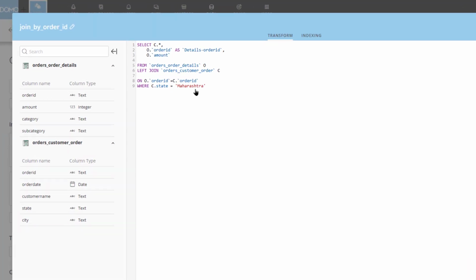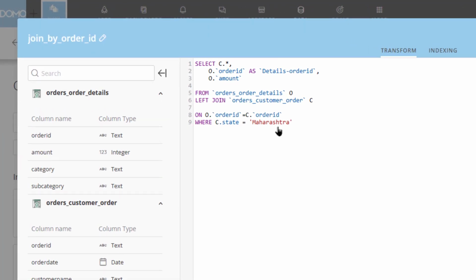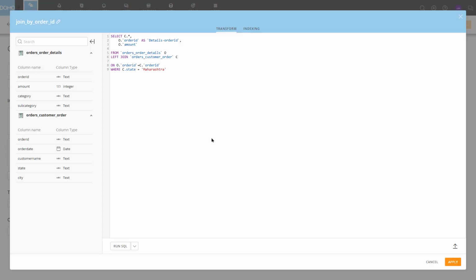In this script, we've selected all columns from the customer order input and renamed the order ID of the order details column to details-order ID, and selected amount from the details input as well. Then a left join is applied based on the order ID, and we've limited the records to customers living in Maharashtra. To see if it's working correctly, select Run SQL and click the Preview button.